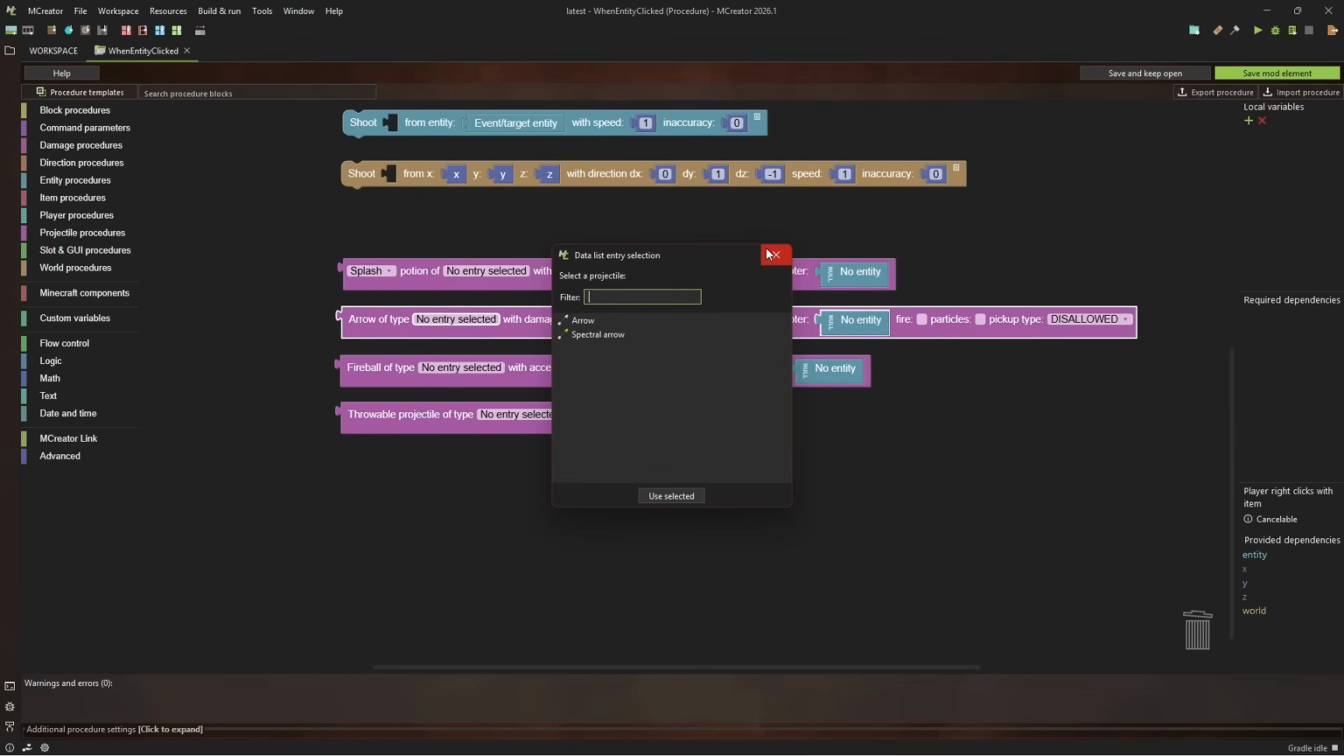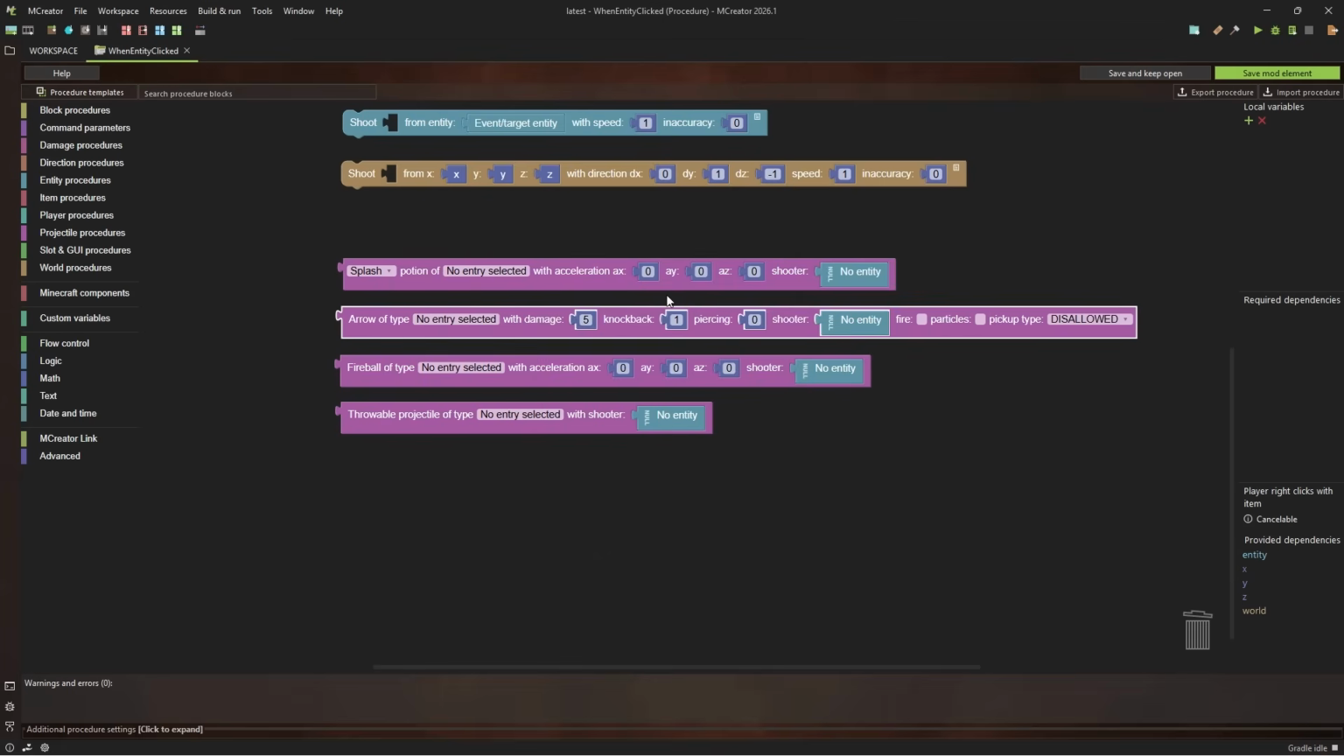Your custom projectiles will also show up in this list. You also have damage, so basically the damage amount, the knockback amount, and piercing, which is whether it goes through an entity or how many entities it can go through. The shooter, which is exactly the same as what we described before. And whether the projectile is on fire or shows particles.